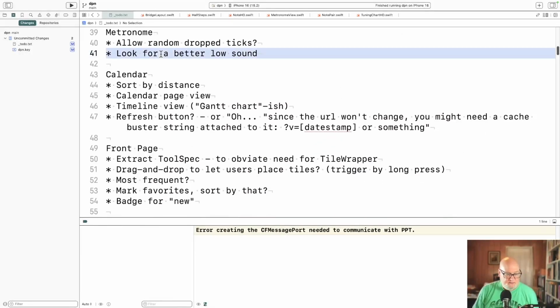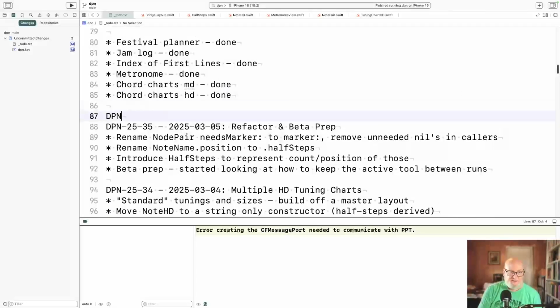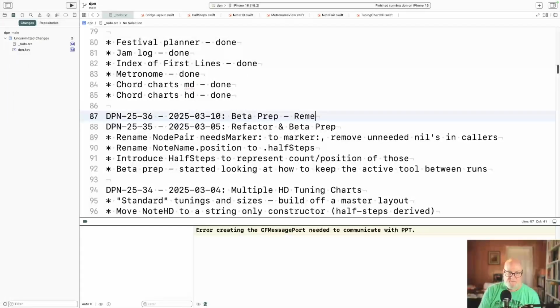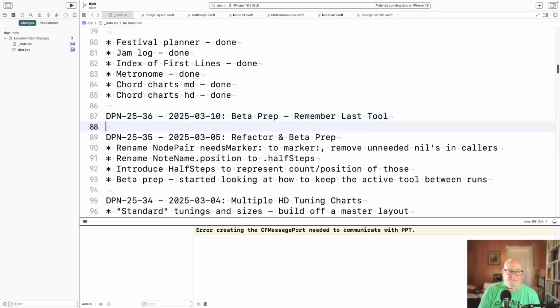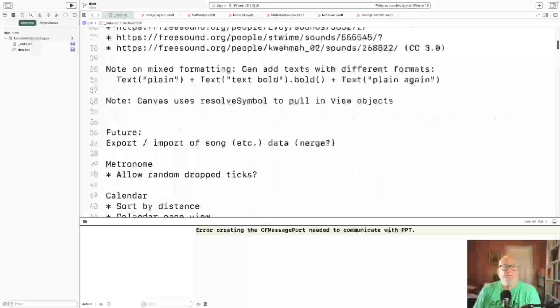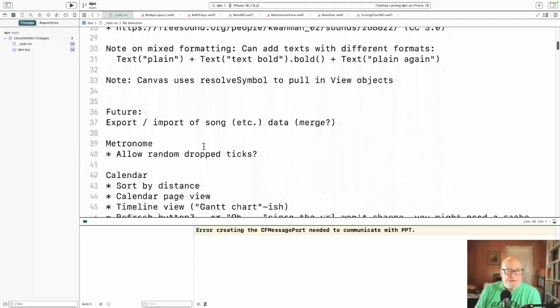Okay, and then now we're getting into stuff we said before. I guess I did do that offline. Let's start today's. Okay. Now let's see. Anything else critical?